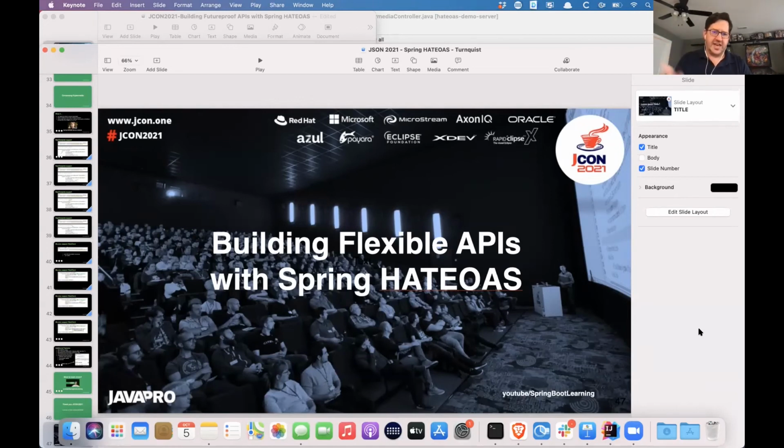And I actually have some chapters dedicated to building hypermedia-based APIs. I don't know if we have any other questions about that, about Spring HATEOAS or whatever. Fire them away.